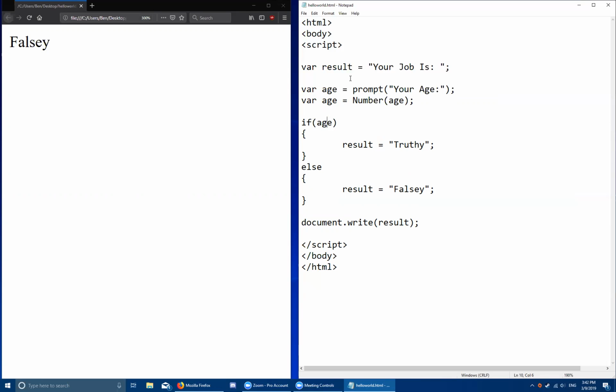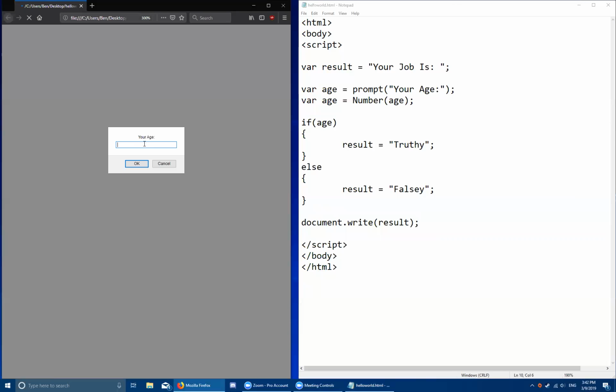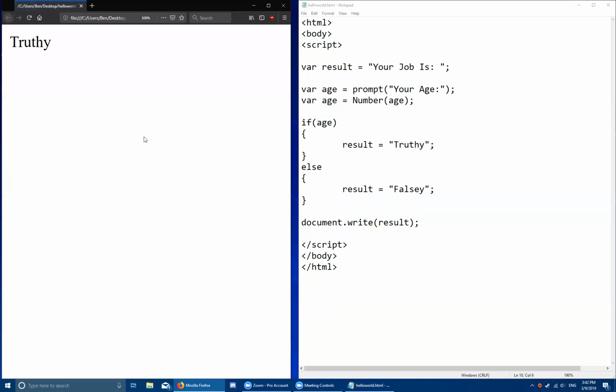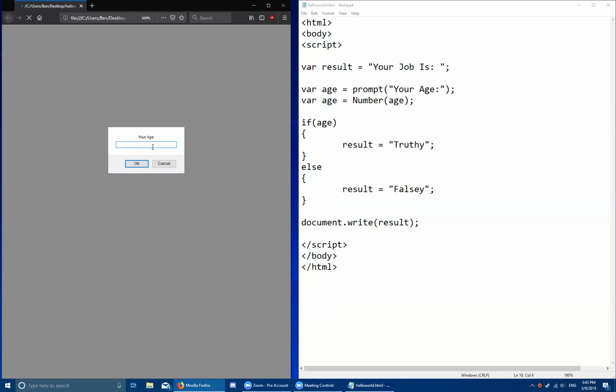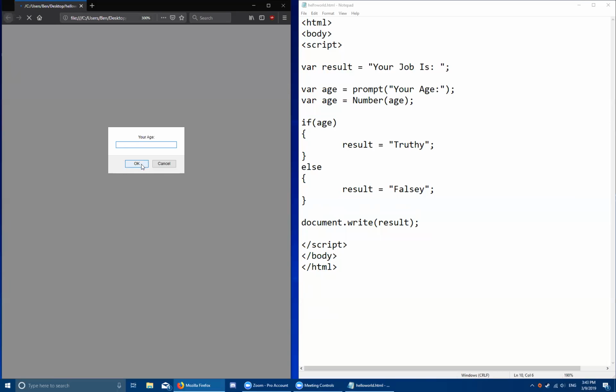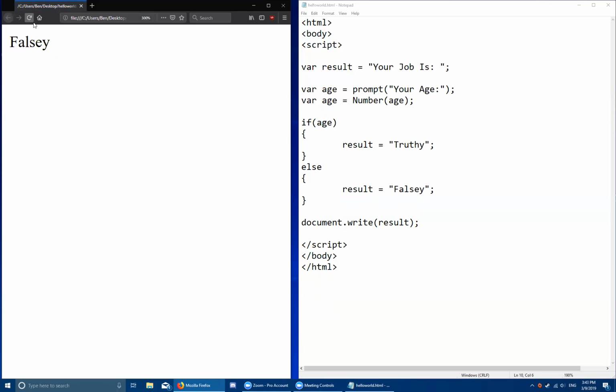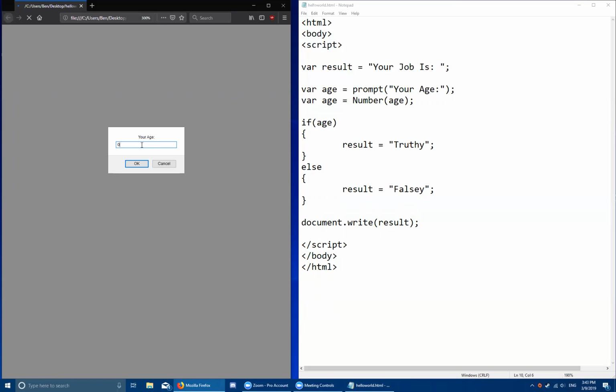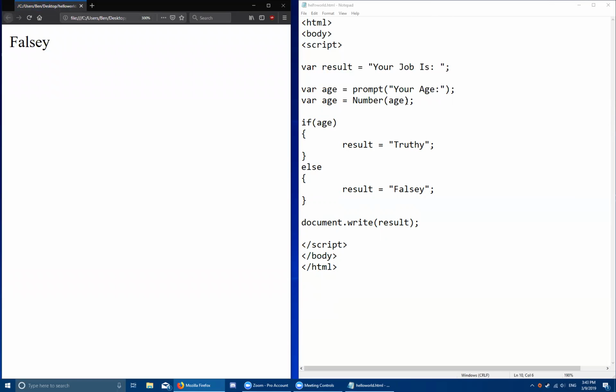So we'll check age. So refresh. So if your age is 12, you're truthy. If you don't put anything, it's falsy because it's undefined. If your age is 0, it's also falsy because this changes age into a number 0, and the number 0 is falsy, so this is falsy, and it shortcuts down to the else. Okay.